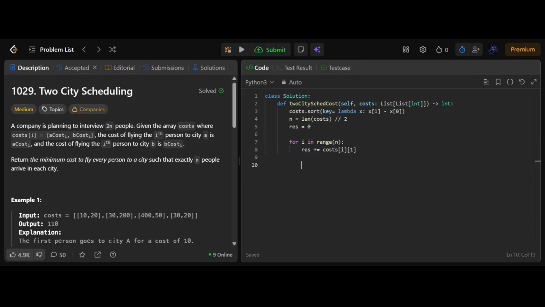because we want to send all of these, the first half, to city B. The second half, we want to send to city A, and we want to say everything from n to 2 times n, we will add costs[i][0], because it will be cheaper to send them to city A as opposed to city B. And then we just want to return the result. So let's submit our code and let's check that it works.